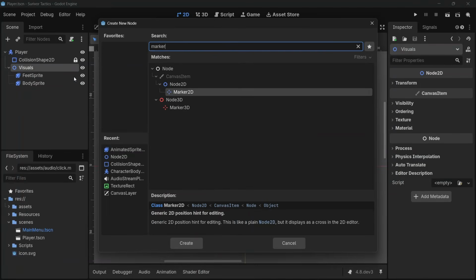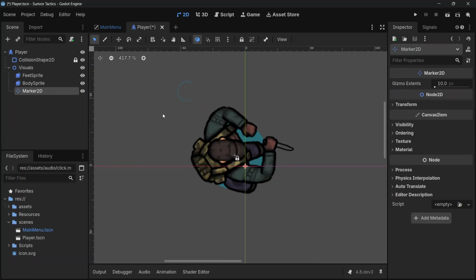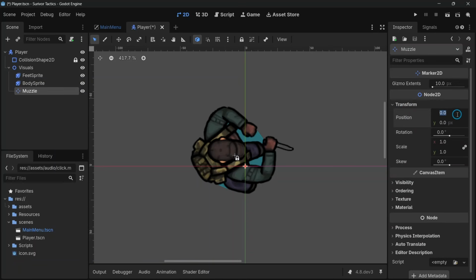Let's right click on visual, add another child node. We're going to add a marker 2D. And that marker 2D is going to be the muzzle. It will be the starting point of the bullets. The bullet's going to come off from there. Let's go to transform, then I need to move it to a specific place. After experimenting, I realized the gun end usually reaches at 70 pixels, something like that, which seems okay.